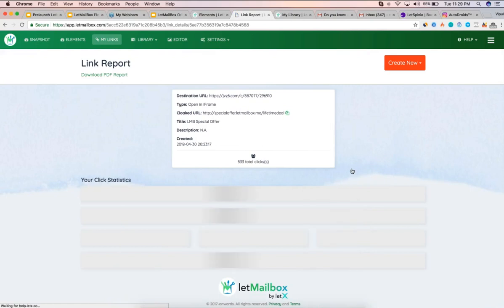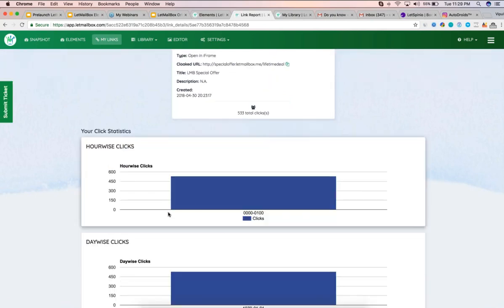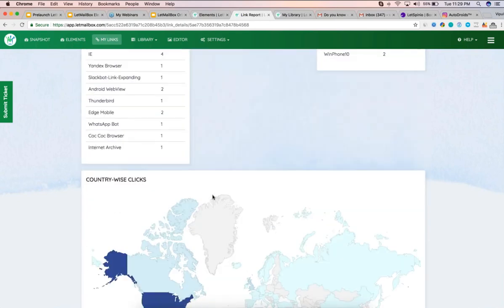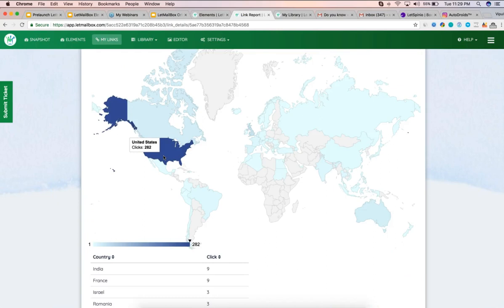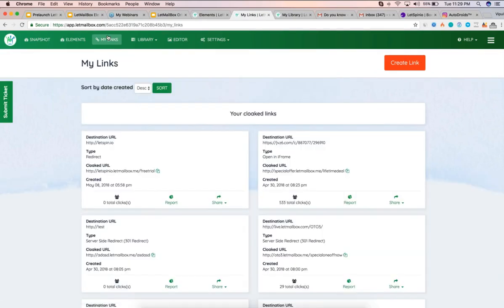Now this is the fifth advantage of using a cloaked URL. You exactly know how you are getting all the clicks, and you get to know where you are getting these clicks from. So I see that I have gotten over 282 clicks from the United States itself. And again, you can download this as a PDF report. So if you're an agency holder, if you have the commercial license, it really helps a lot, guys.